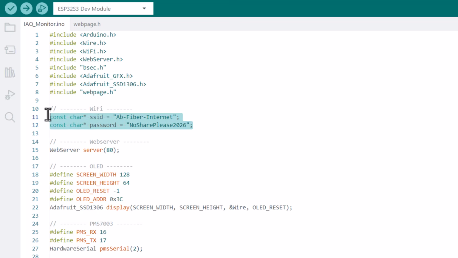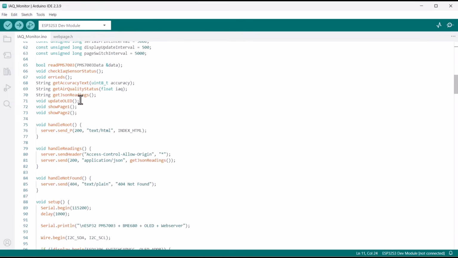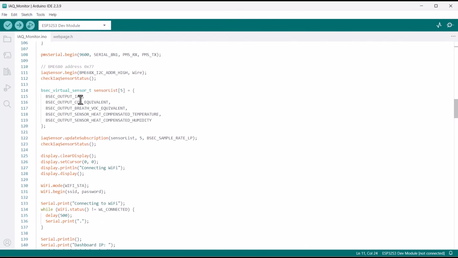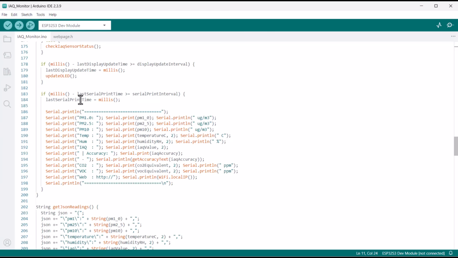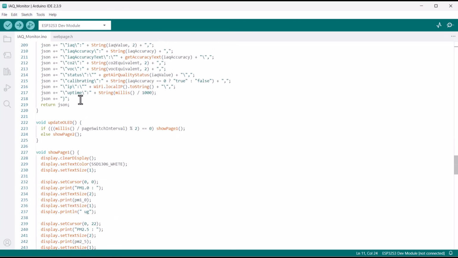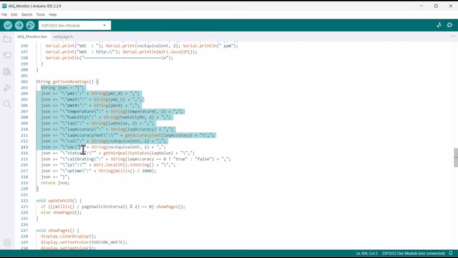In the Wi-Fi section, the SSID and password are added so that the ESP32 can connect to the local network. The main loop continuously reads data from the PMS7003 and BME680 sensors. These readings are then displayed on the OLED screen, printed on the serial monitor, and sent to the web dashboard as JSON data through the API readings route.